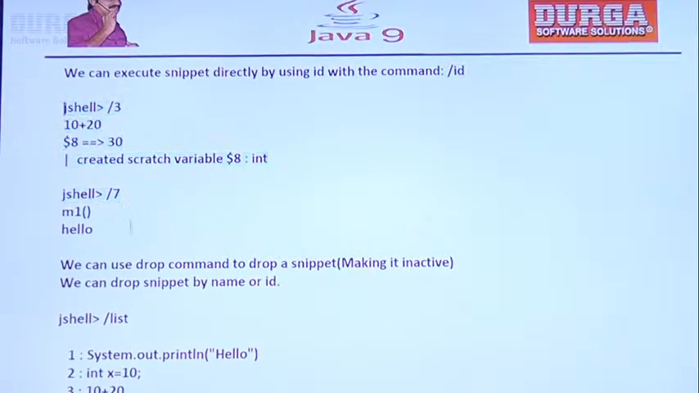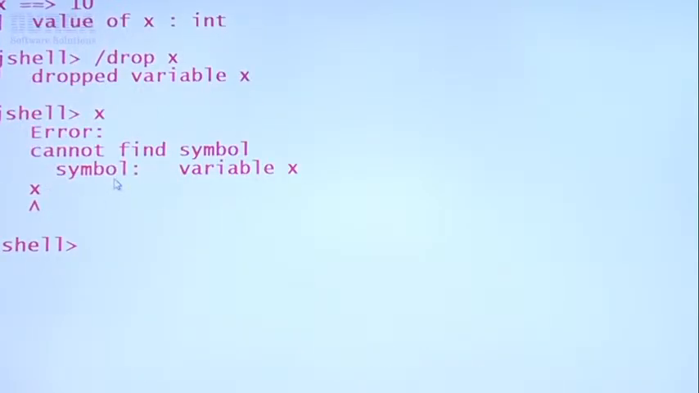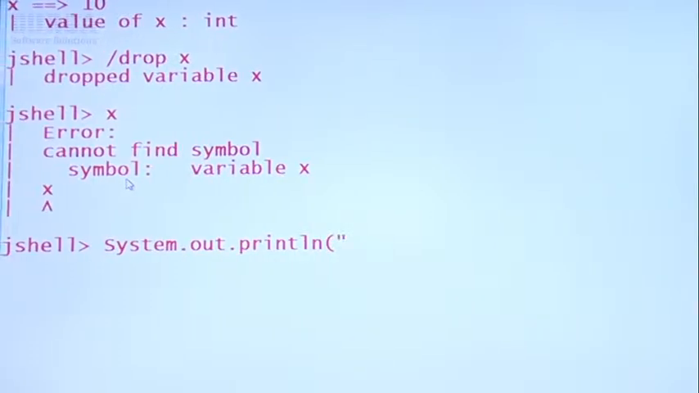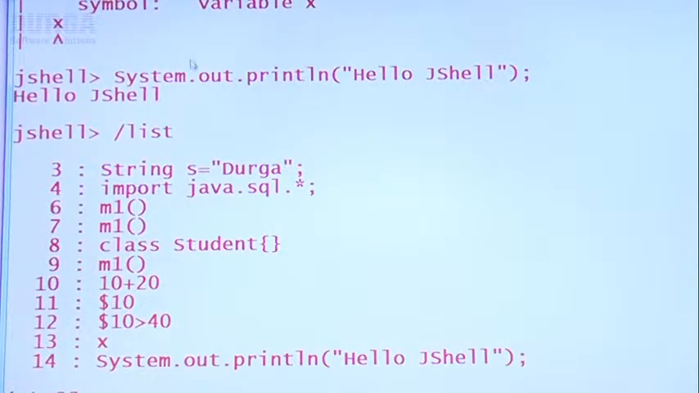Even by using ID directly we can execute snippets, no problem at all. The best example: I'm taking just System.out.println("hello JSL"). Observe that, it's executed. Can you please list out all?